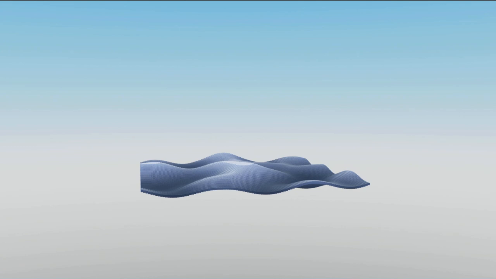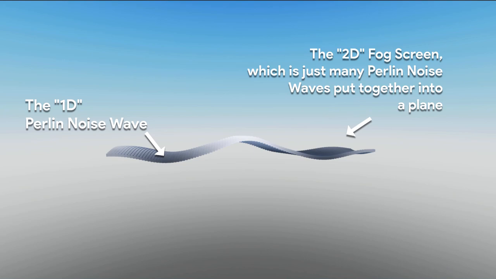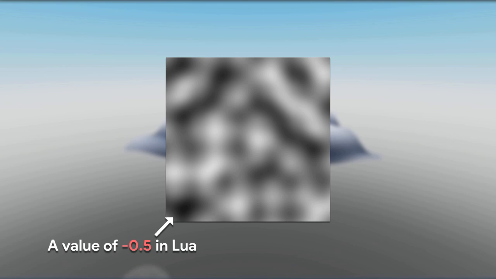To explain fog screens would be to explain the difference between the first and second dimensions. They are the two-dimensional form of a Perlin noise wave, which happens to also be one-dimensional. Anyways, a fog screen is this. They represent the different values that have been produced through the Perlin noise algorithm, with the darker areas representing a lower value, such as minus 0.5 for example, and the lighter areas representing a higher value, such as 0.5.